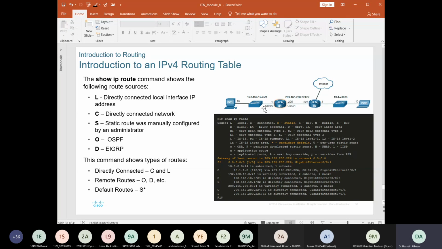What's the IP for this interface? 192.168.10.1. Router 1 is connected to this network through 209.165.200.225. We have a remote network here, 10.1.1.0. It should be .1, not .2, as you see here.